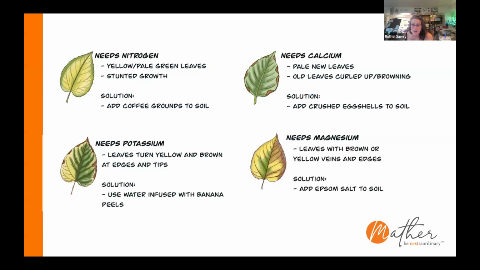There are certain indicators, right? Now, if our plant needs nitrogen, one easy solution, and I know we've talked about this in previous weeks, is to add coffee grounds to our soil. You don't have to use fresh coffee grounds. After you have your cup of coffee, just take those used grounds and mix them in with the soil, and that's perfect. It helps bring that acidity to the soil.